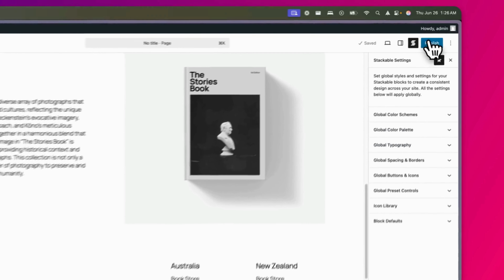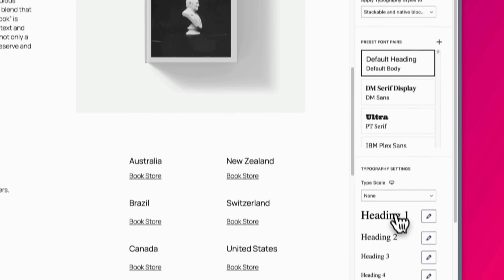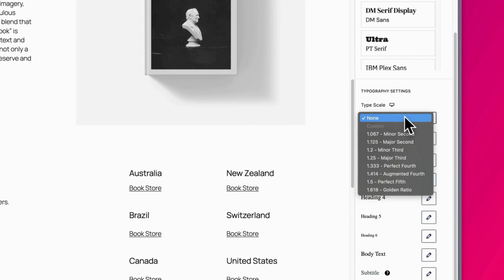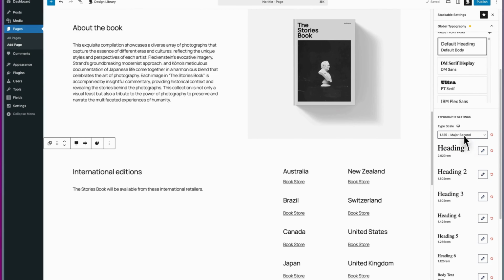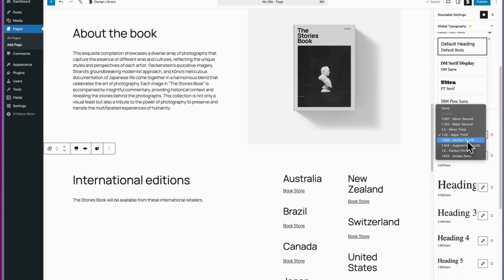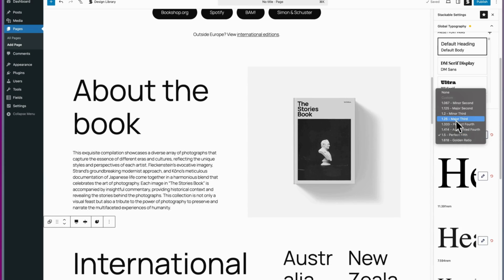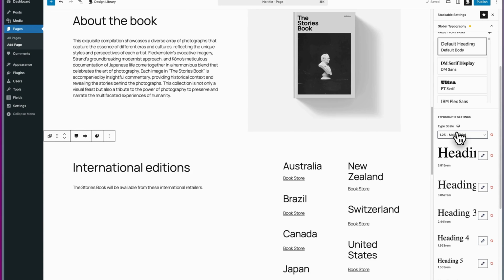Lastly, under the Stackable settings and inside the global typography panel, you will find a new option called type scale. This option lets you pick a scale amount for your different heading sizes, ensuring that their sizes are proportional and look visually pleasing to the eye. To use it, just click on a ratio and then see all your font sizes for your headings adjust accordingly to the ratio. So the bigger ratio gives you bigger heading sizes. Depends on your style. So I'll pick this. Let's see.